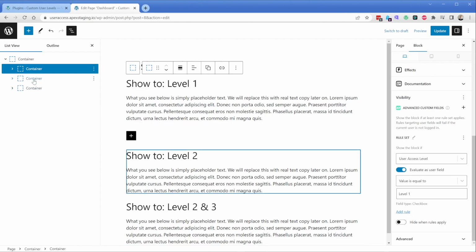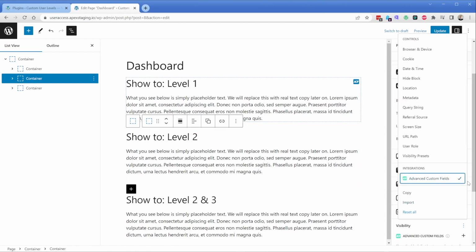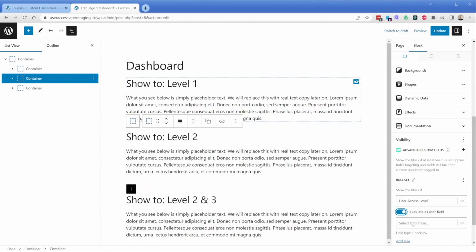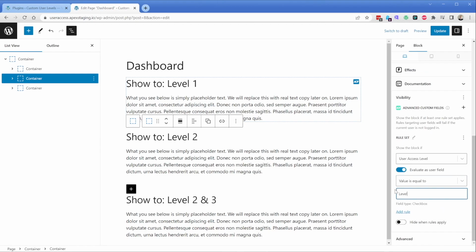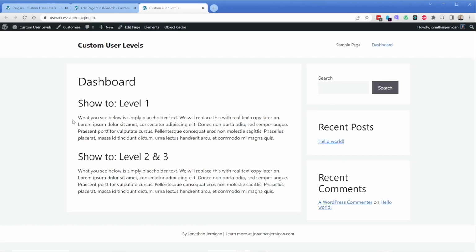Let's go ahead and do the same thing that we just did one more time on the next section to show only if they are a level 2 user. Once we have that taken care of, we'll view this page on the front end, and it's working exactly as intended. We're only seeing the level 1 section. Of course, the section below that, which should show to level 2 and level 3 users, is visible, but we haven't set a condition on that one yet.